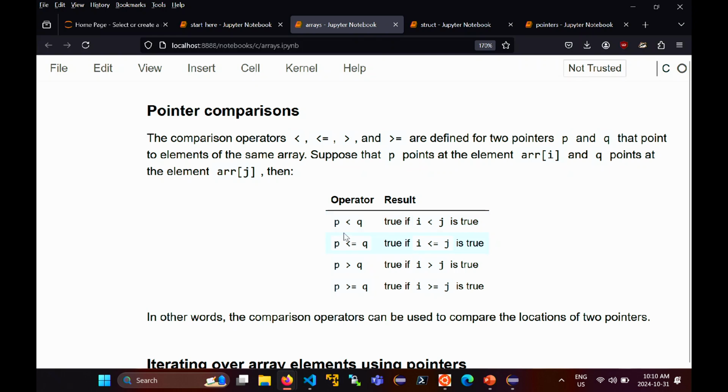So if p is less than q, all that means is that p is pointing at an element in front of q, that is closer to the front of the array than q. So that means i is less than j. It's pointing at an element arr[i] that is before an element arr[j]. If p is less than or equal to q, it means either p and q are pointing at the same element, or p is pointing at an element in front of the element pointed at by q.